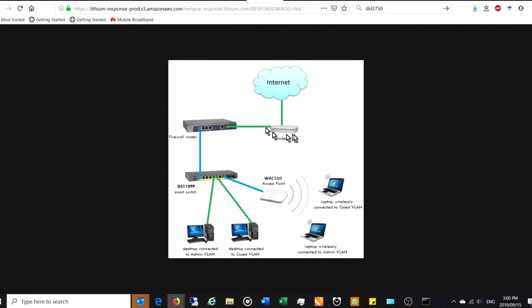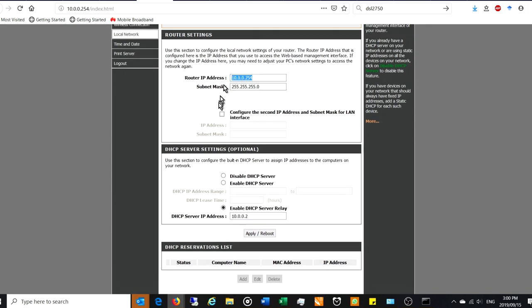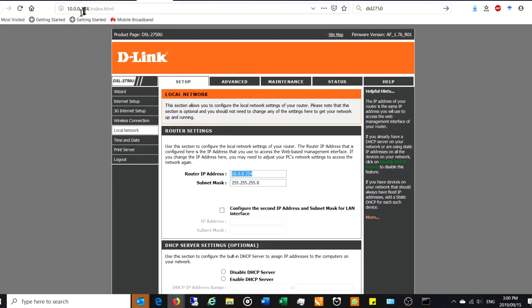Just looking at the diagram, that would be the 10.0.0.2 router, and the access point, I've just given it an IP address. It could be anything in the same range, and I've just called it 10.0.0.254. So once you've done that, say apply and let the router reboot. Note the address of the D-Link because that is how you log into it for future configuration. Right, now let it reboot.